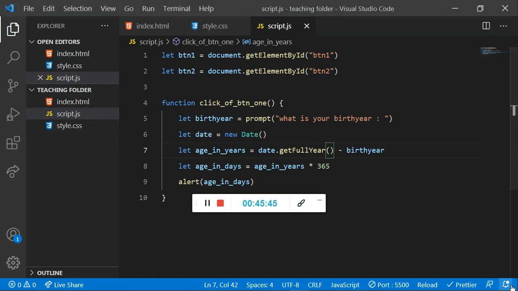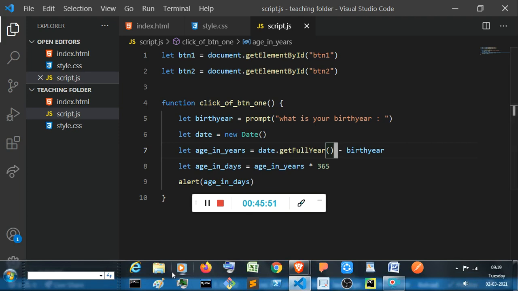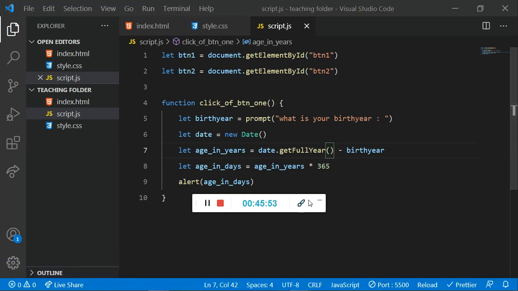Okay, let's do this. So what else? Let's get to the if and else statements. They are easy peasy, again very easy. Okay, let's get to work now.